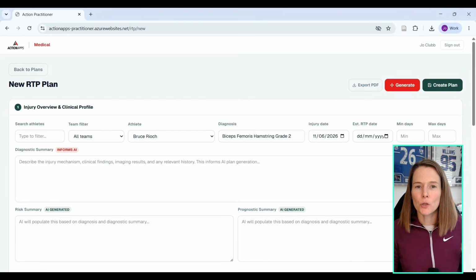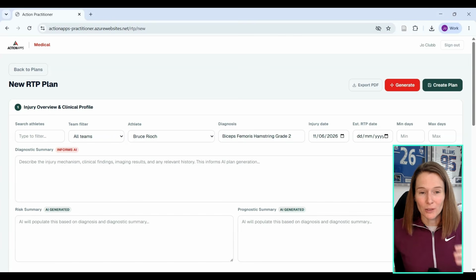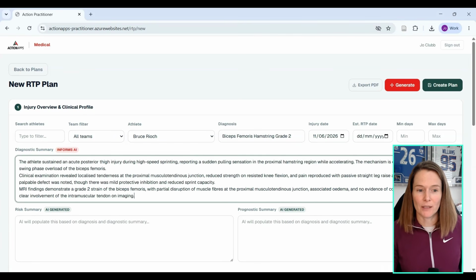Here then we have our most critical section, the diagnostic summary. And you can see in red here that this informs the AI. And as we know, garbage in, garbage out. So we want to give it really informative information about this injury.